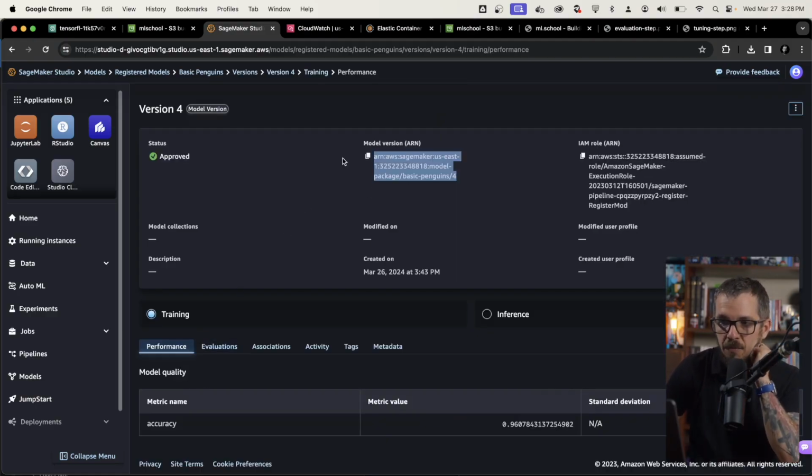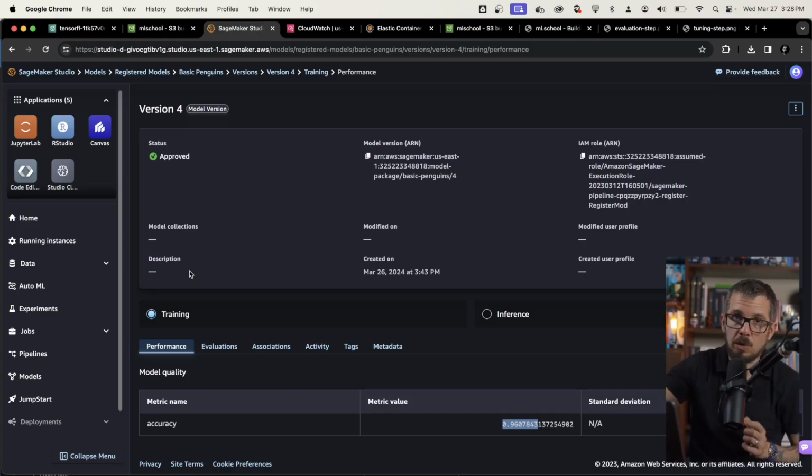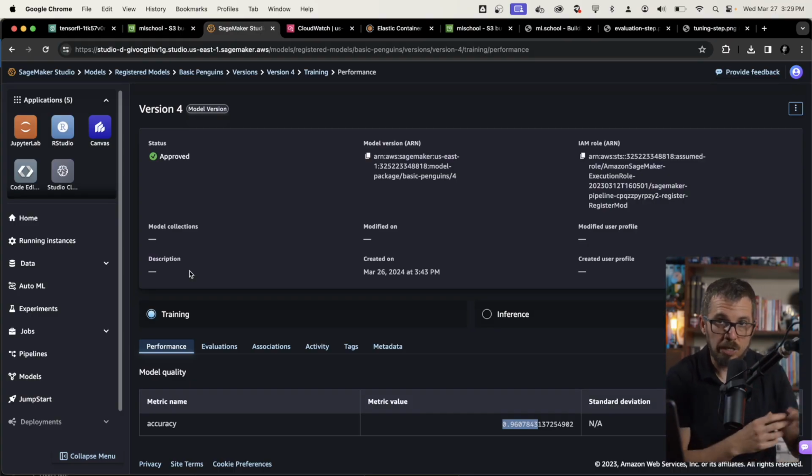You get a specific ID for this model, what's called an Amazon Resource Name, ARN. So if you wanted to do something with this model, and we will, you can use this identifier for the model. We get, let's see, performance of the model. You get here the model quality tab, and you get the accuracy, 96%. This is the accuracy that we outputted from the evaluation step. Whatever we had in that evaluation report, that is what's going to show here, because we're connecting that evaluation report through a model metrics to the registration of the model.